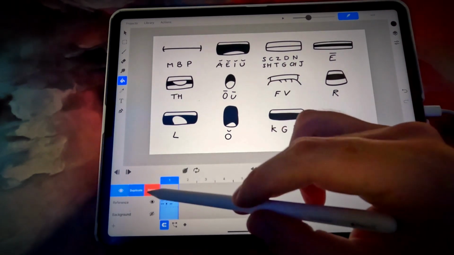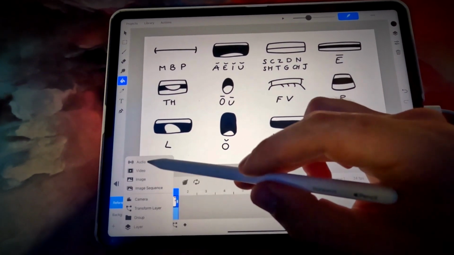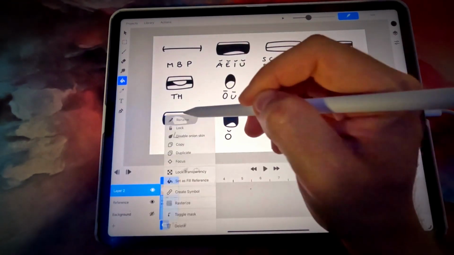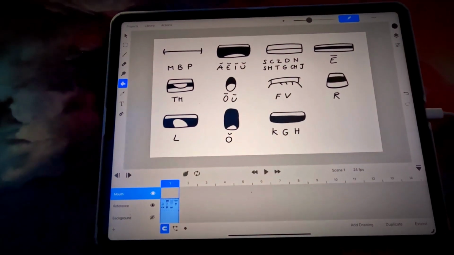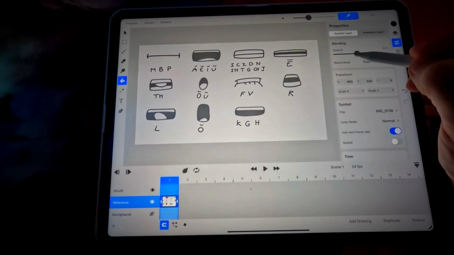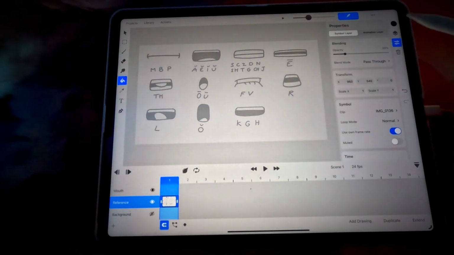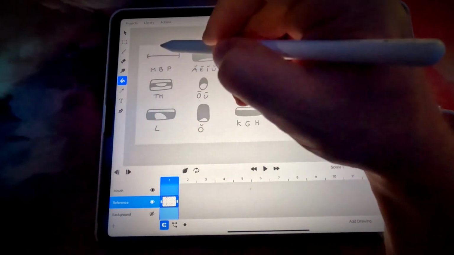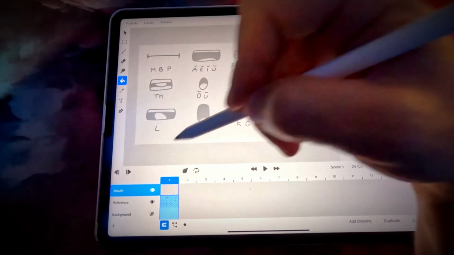If you don't have a default layer, just click the plus button and then layer, tap it, and rename it to mouth. What we want to do is turn the opacity down on our reference photo. I like 20%. You can do whatever you prefer, as long as you can clearly see what you're drawing on top of that reference photo.